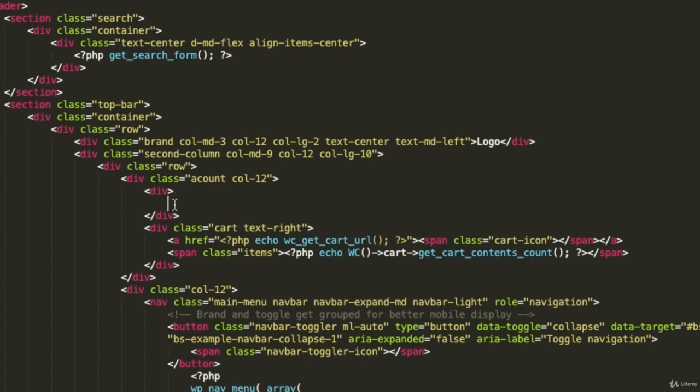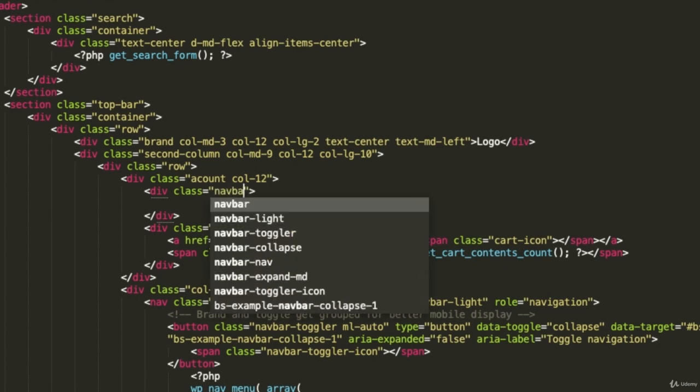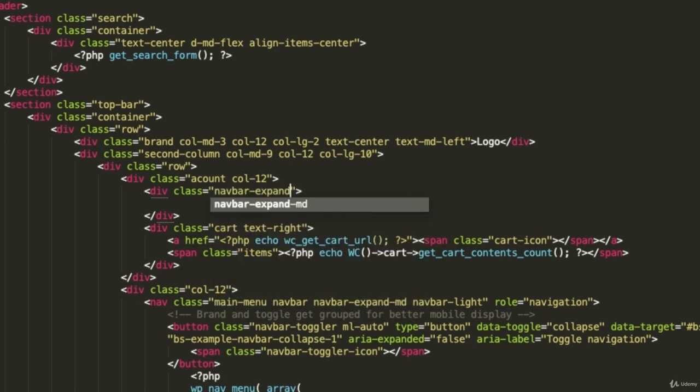And we will use a part of the Bootstrap menu structure to speed up the creation of the menu. So using some Bootstrap classes, we don't have to worry about the CSS needed to get the menu in place. The first thing we're going to do is pass a class called navbar-expand to this first div. This class uses Flexbox to position the menu items side by side.